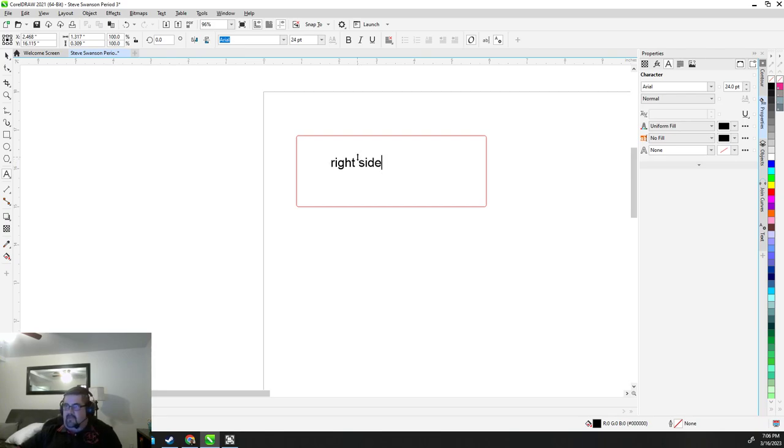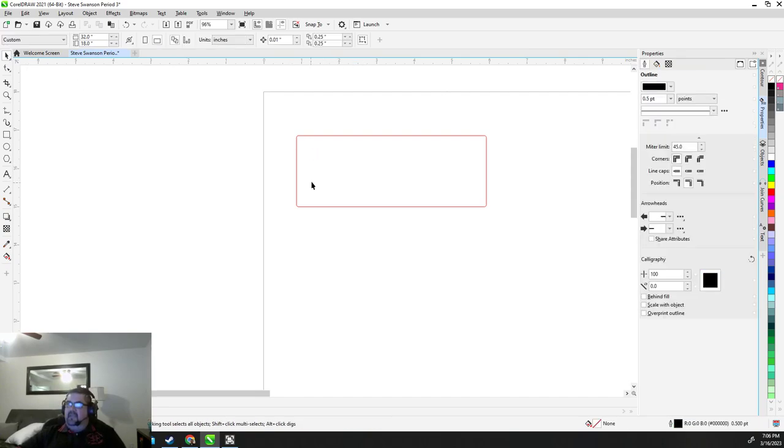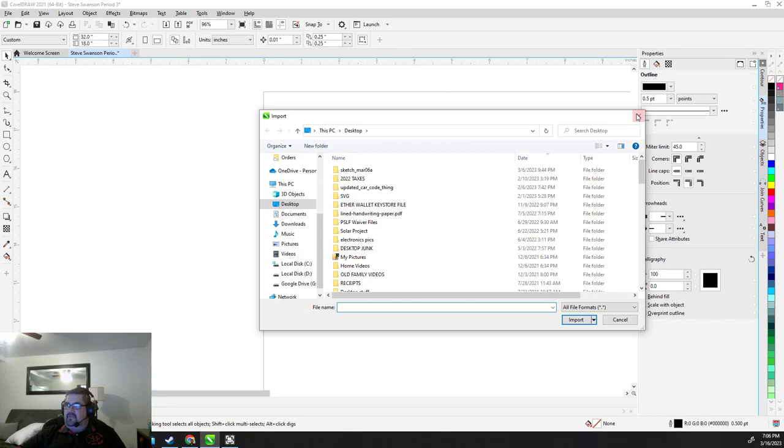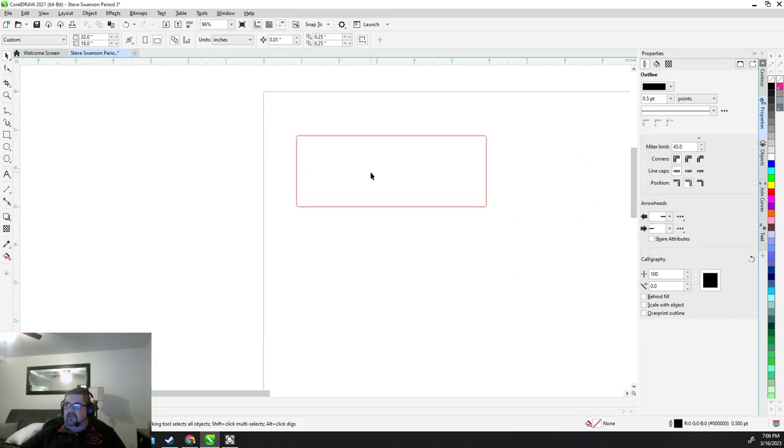By the way, I'm trying to delete that. Let me click this arrow right here, select it, and then push delete. There we go. So if you wanted to import a picture, you would say file and import, and then go to your downloads folder to find it. So you would just go ahead and find it there.